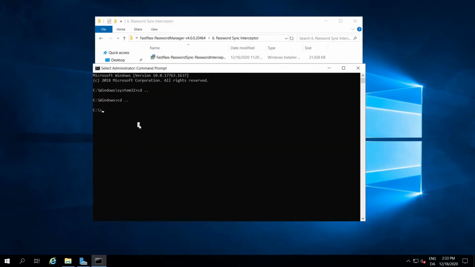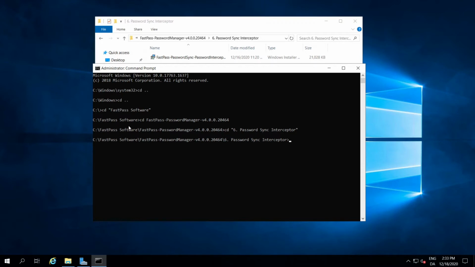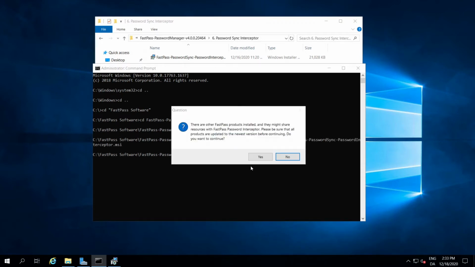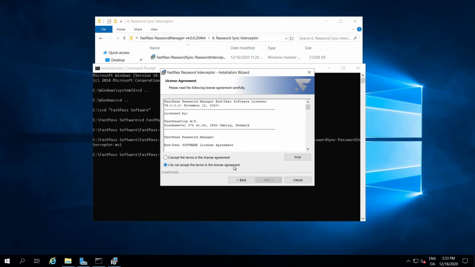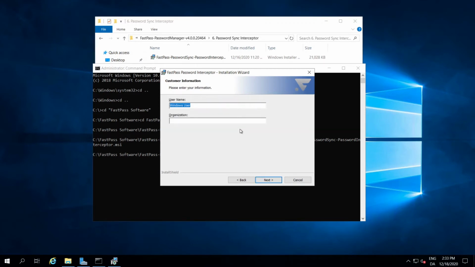and next up will be to install on the domain controller. So now we're on the domain controller, and here you'll go into the sixth folder, which holds the password sync interceptor component. Again, install it from an administrative command line like this and run the MSI package.